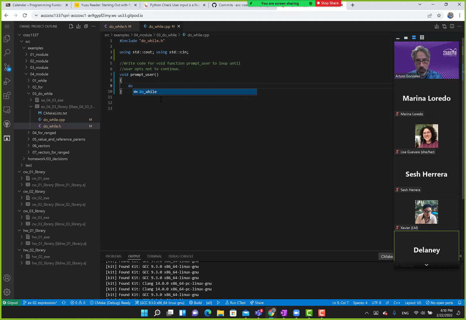So we have do, while some condition, let's not forget the semicolon. So we can say auto, I'll just put continue. If I do this with auto, I have to provide a value, right? So I want to use a character, so I create a character of letter N. In here I can say continue, and then we say cin, and then we say if continue equals, we won't worry about upper or lowercase for now.